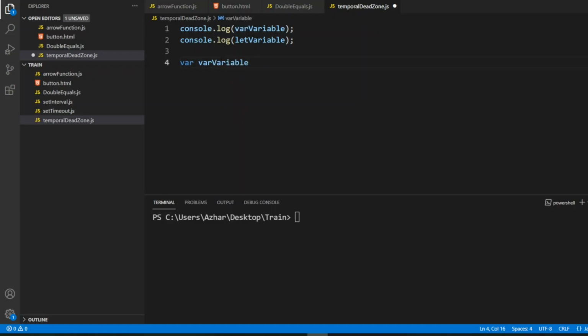So I'll write var variable equal to 1. I'll write let variable, I'll declare and initialize let variable. So what do you think the answer will be? JavaScript will start compiling from the top, right? So let us now just see what will be the value initially. So node temporal dead zone.js.